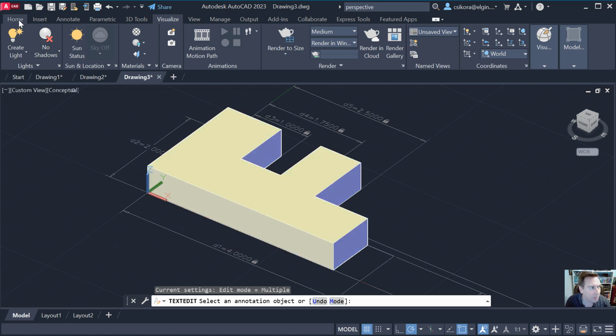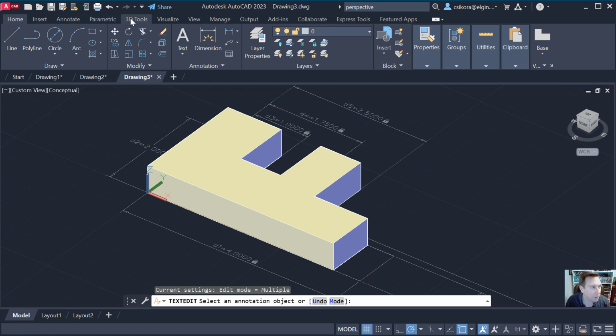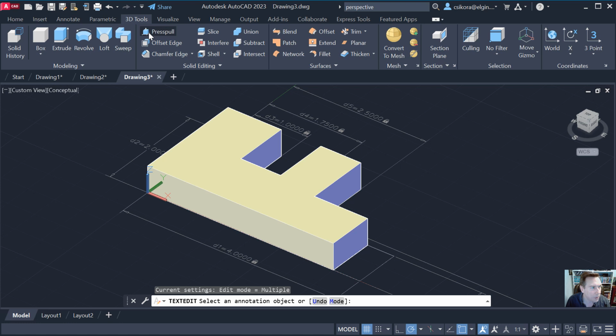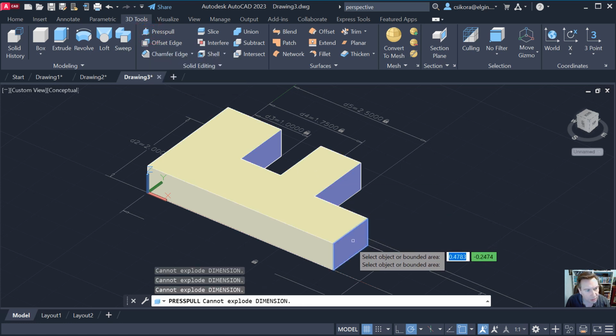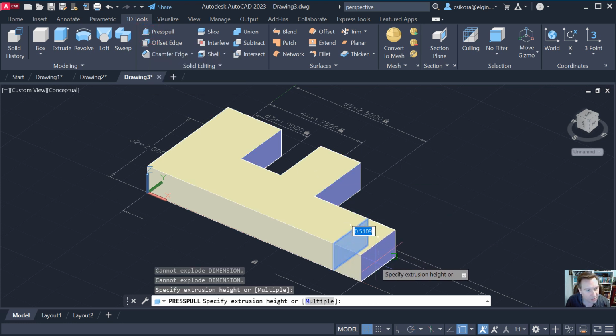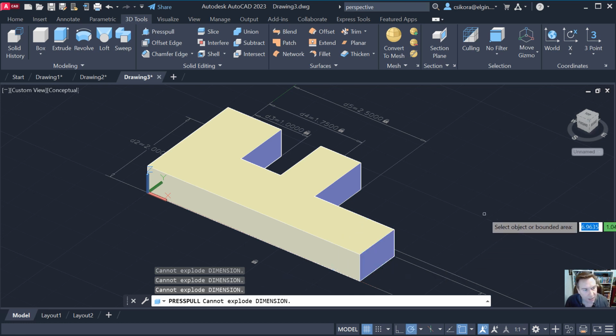But the other method here is you have the push-pull, which you could use. So under 3D tools, if we want to extend that, you just click on press pull, click on that surface, and extend it out. And in this case, it was an additional 0.5. And so it is pretty easy to fix, but just beware it's not fully parametric. I mean, you do have parametrics in there for the sketch, but the models don't necessarily update.